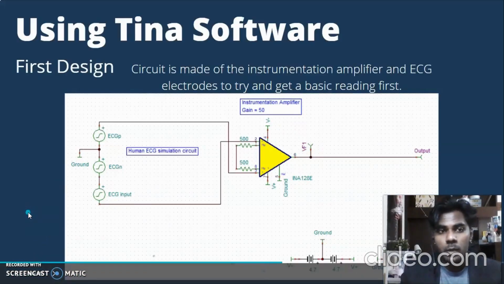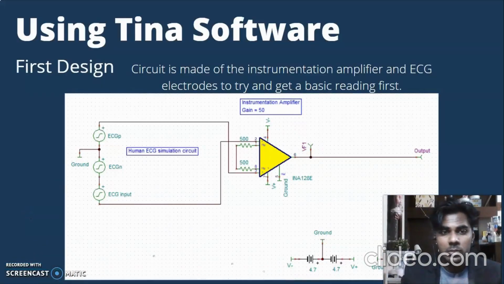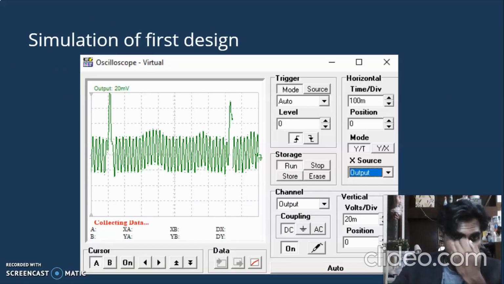So we used TINA software at first, and we created 3 different designs. This is the first design, where it has the human ECG simulation circuit and the instrumentation amplifier with a gain of 50. The circuit is made of an instrumentation amplifier and ECG electrodes to try and get a basic reading first. And then we move on to the simulation of the first design itself.